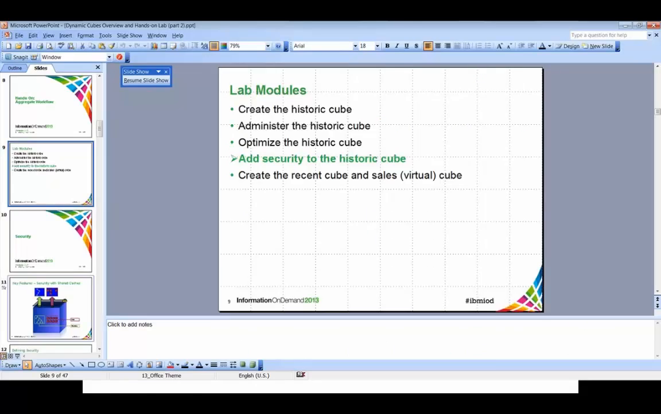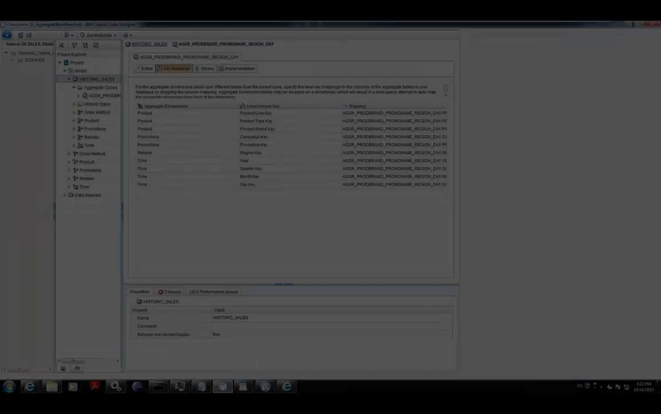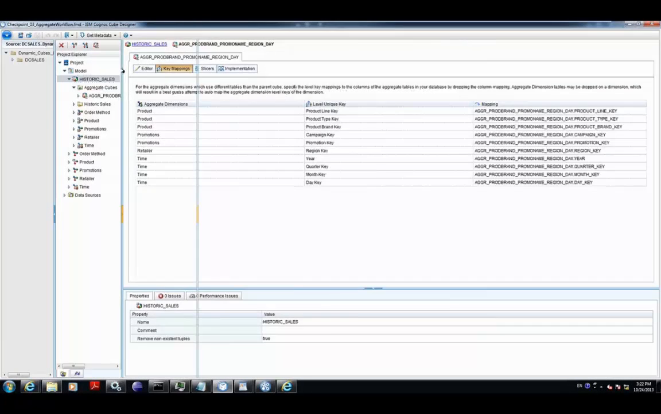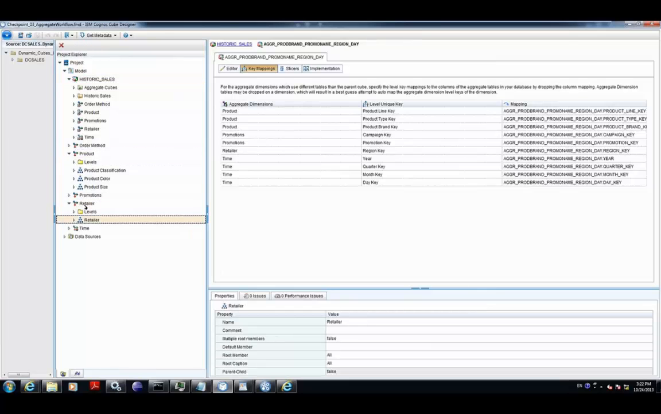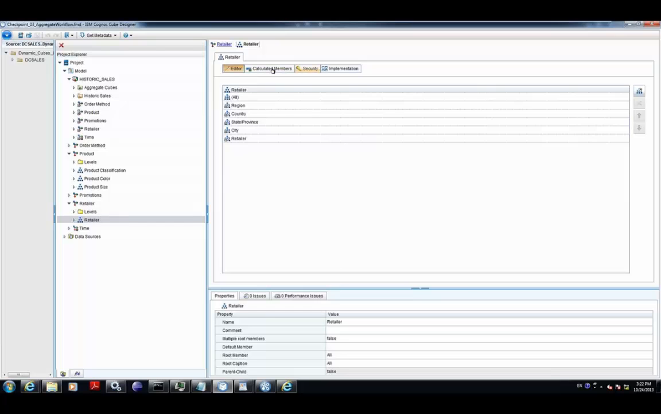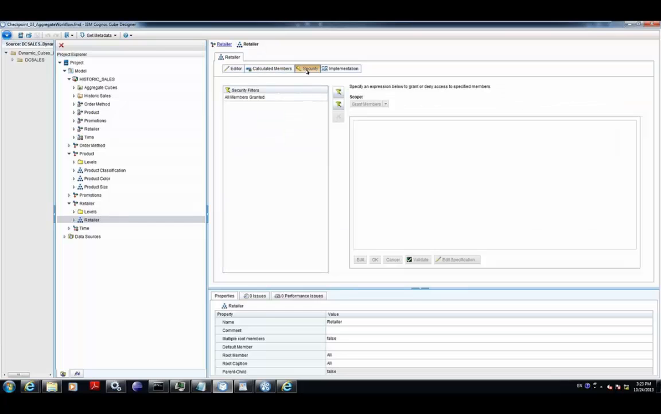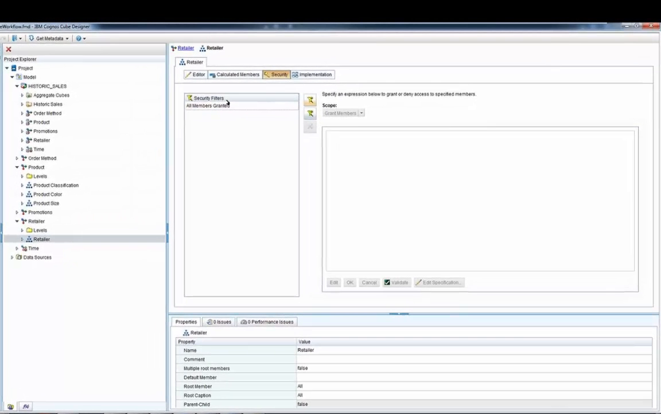So, okay, let's get into security. I'm going to start where Avery left off here in our historic sales cube, and I'm going to go through the different security options. It is unlikely that a customer would actually use all of the security options we offer, but this is just to give you an illustration of what you can do. First off, I'm going to look at the retailer dimension, the retailer hierarchy, and I'm looking at the security tab in the retailer list.